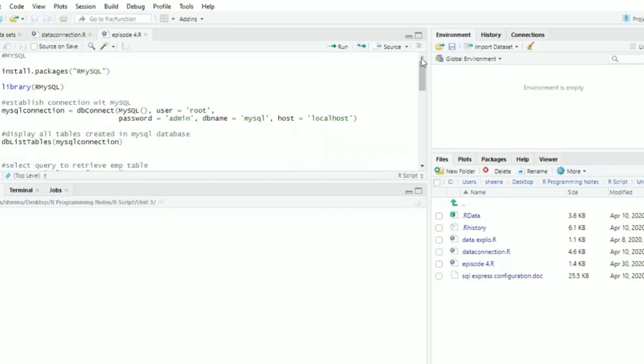Now if you want to execute MySQL, first and foremost you have to include the MySQL package. To include it, you have to write library(RMySQL). After that, the second step is to establish a connection of the R environment with MySQL.